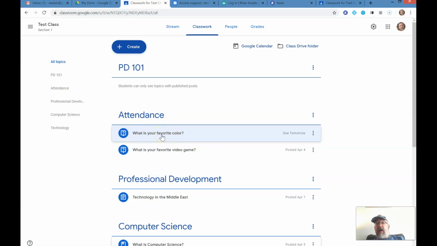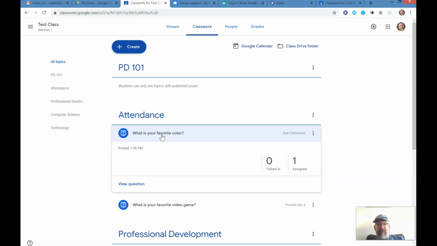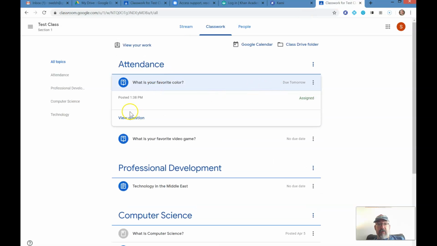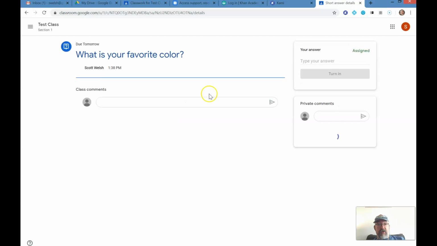Now, why did I do this? Because this is a really easy way to take attendance, right? They have to come into your class. They have to click on it. They have to enter an answer. All right. So it's assigned. I view the question. What is your favorite color? My favorite color is blue. I turn it in. And now it's turned in. That question is now answered.